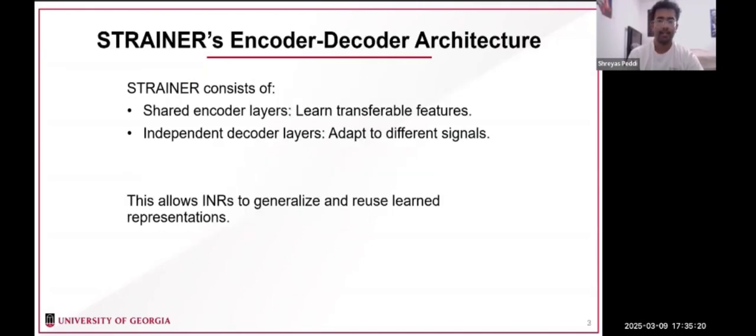The key innovation in Strainer is its encoder-decoder structure. Shared encoder layers learn generalized features across multiple INRs, allowing knowledge transfer. Independent decoder layers ensure each INR still maintains task-specific flexibility. This structure allows Strainer to reuse useful features, improving generalization and efficiency.